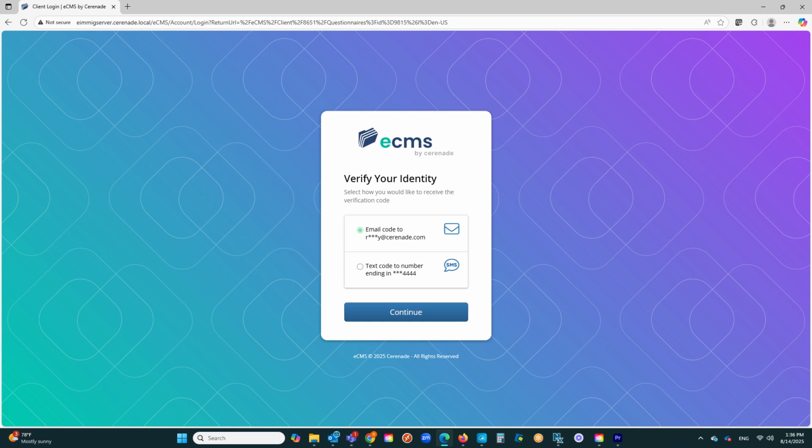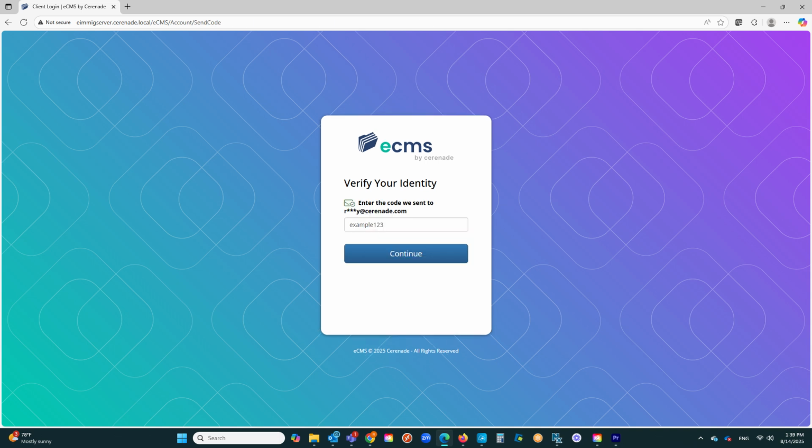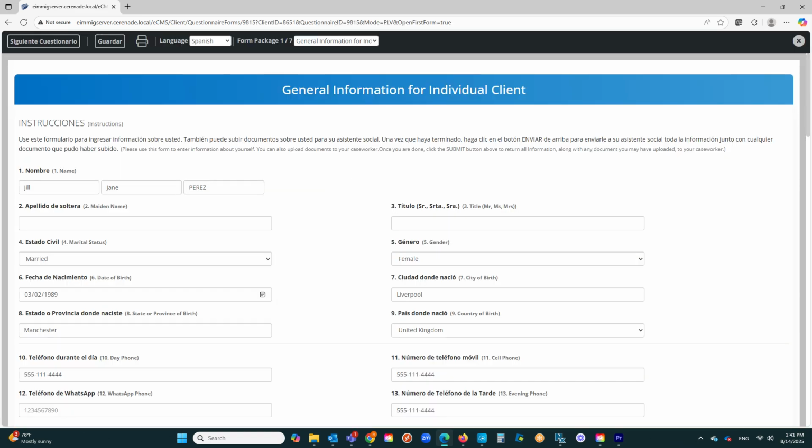From the client's perspective, they will receive the link either via email, SMS message, or other. If you sent it via Passwordless link and they click on the link, they will be taken to a page requesting a code. They can receive that code via SMS or email, and once they receive it, they can input the code to take them into the forms intake package. From inside the forms intake package, they will now be able to answer the questionnaires in the language you selected.